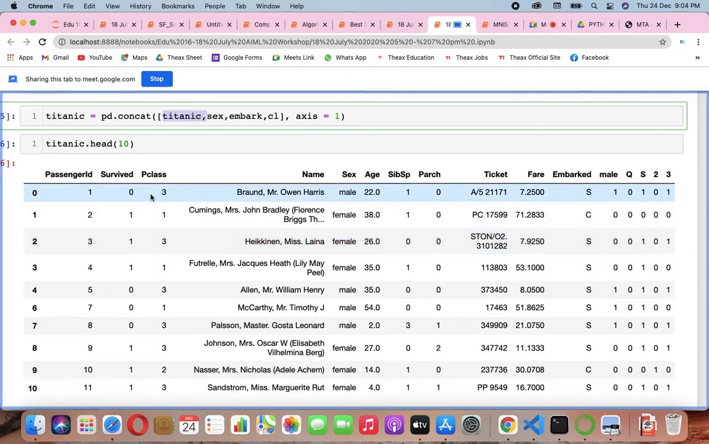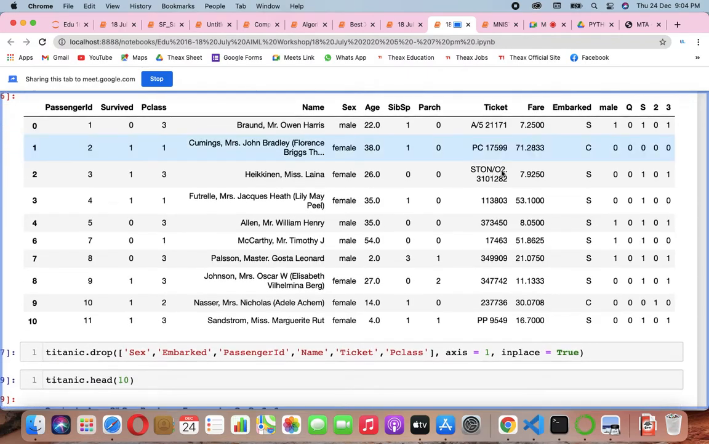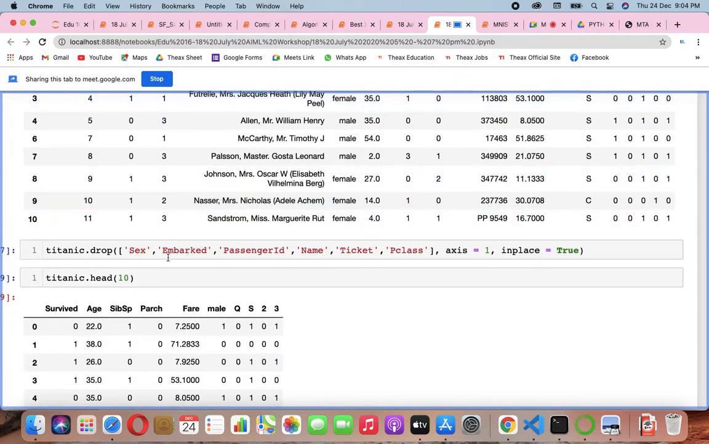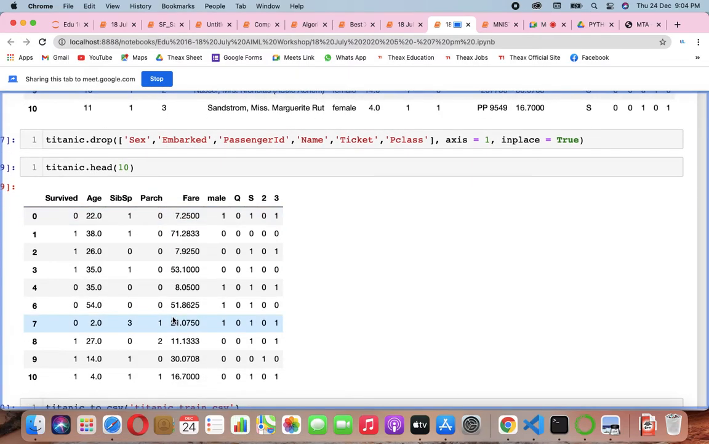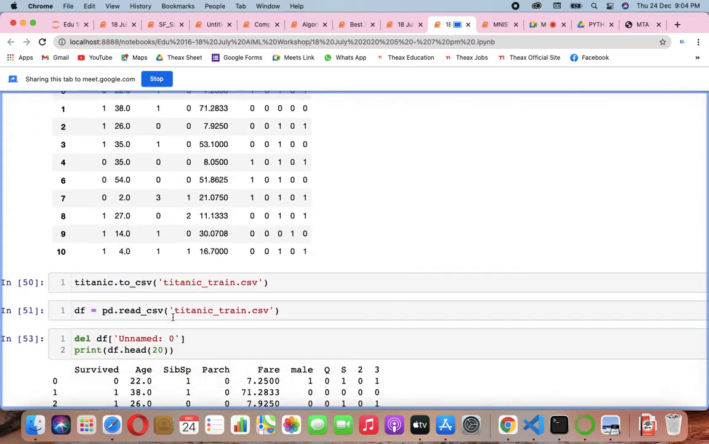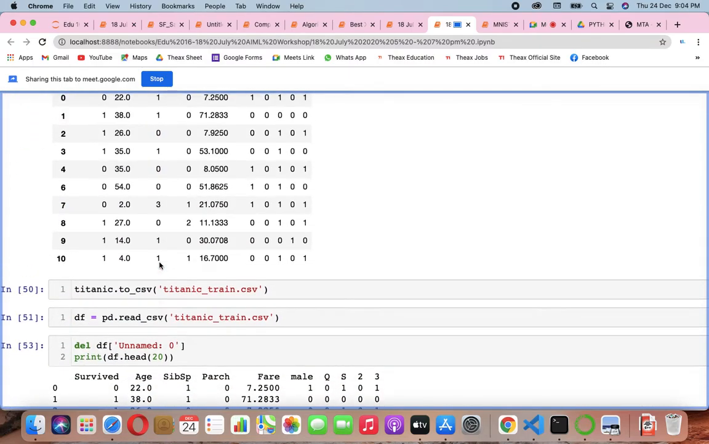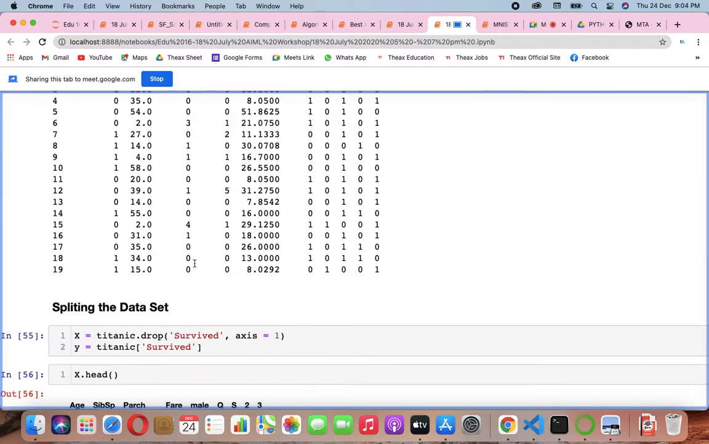So now I don't need Pclass, I don't need passenger ID, I don't need name, I don't need sex, I don't need age, and siblings, spouses, and the parents. Sibling, spouses, and parent children would be there, age could be there. Ticket and fare is also important, right? Embarked can be removed, okay? So all these unwanted can be removed with inplace true. And now this would be your final thing to look on, okay? Right? And then you can convert to a CSV file or you can do whatever, okay?